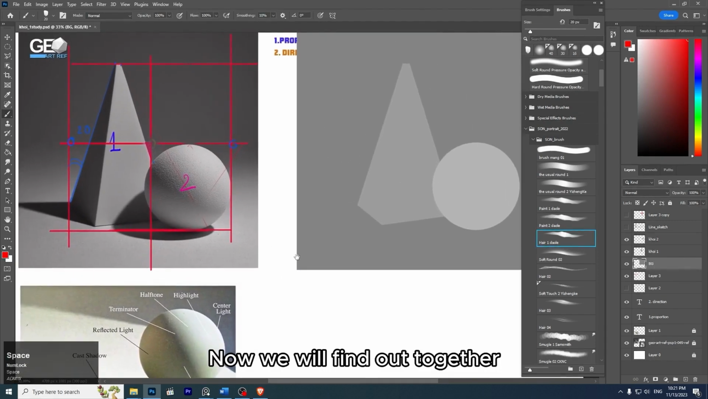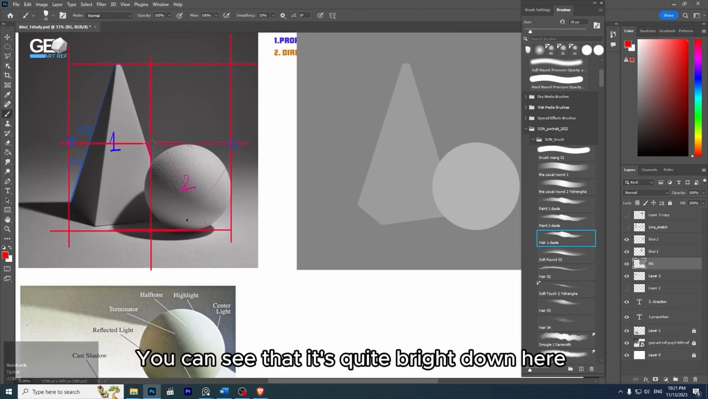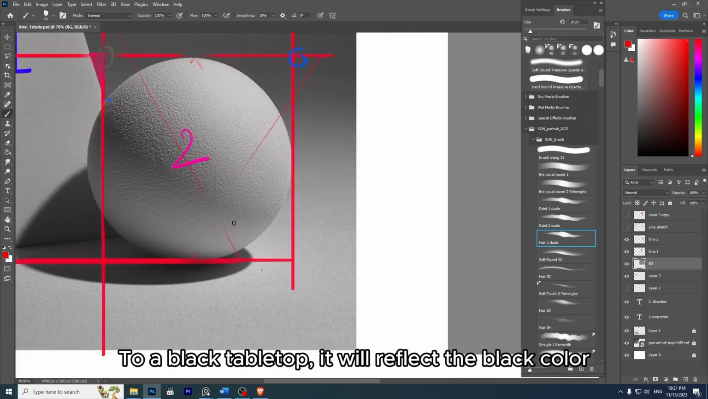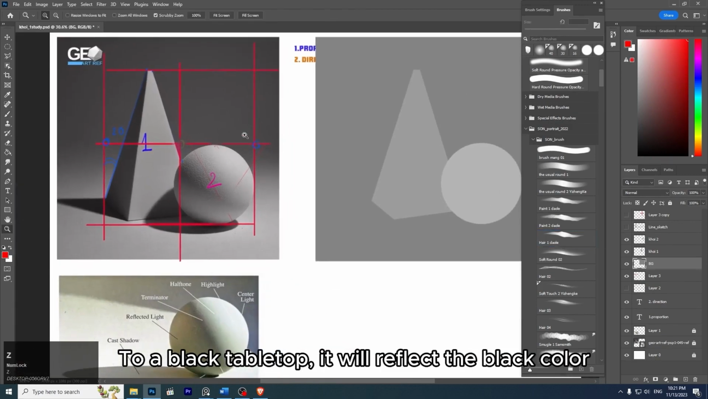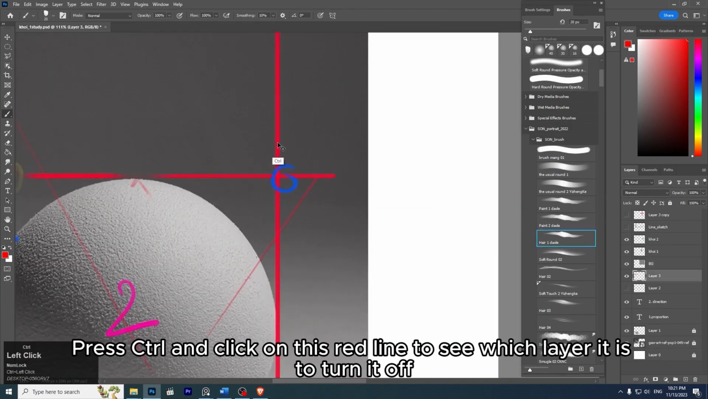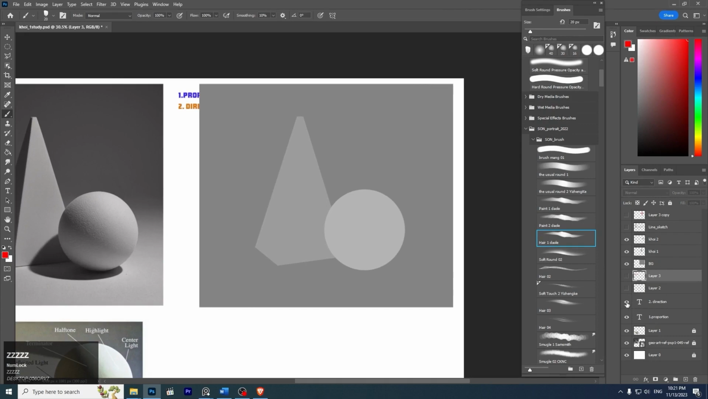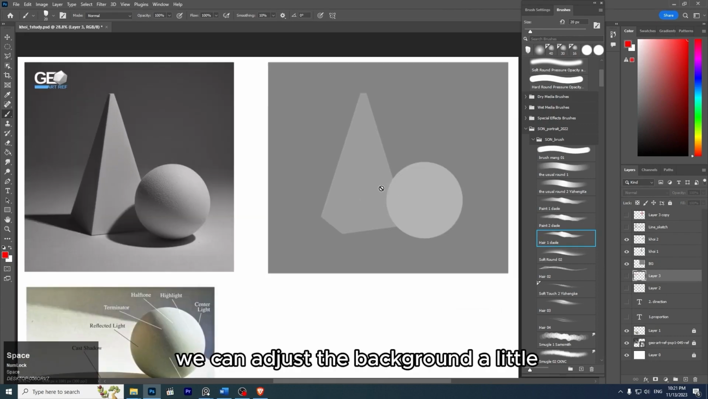Now we will find out together. You can see that it's quite bright down here. If you change this light-colored surface to a black tabletop, it will reflect the black color. Press Ctrl and click on this red line to see which layer it is, to turn it off. Now let's draw together. We can adjust the background a little.